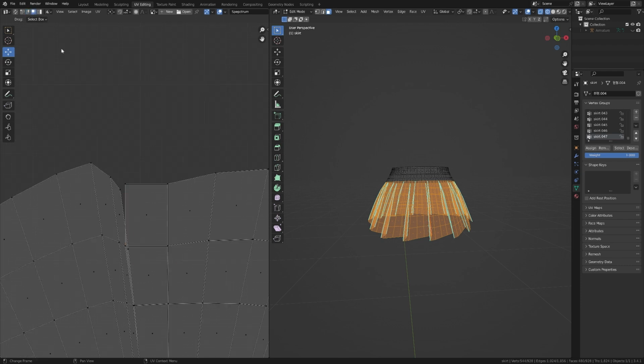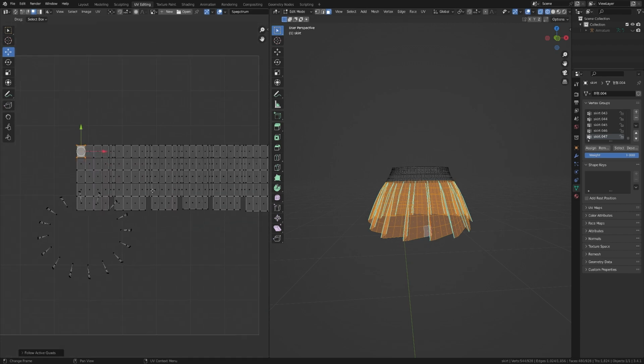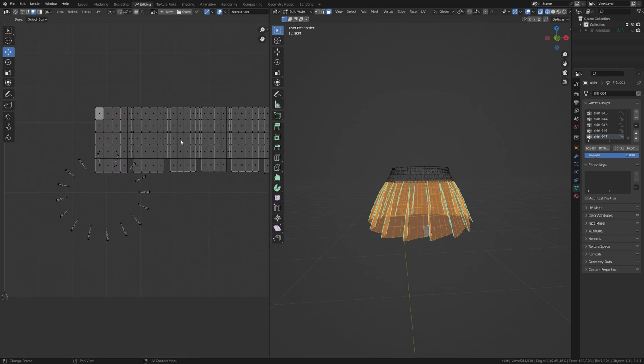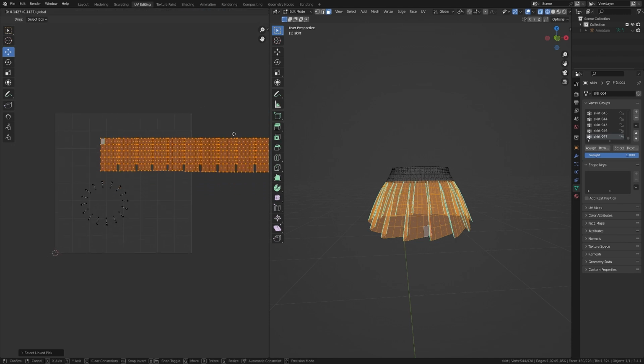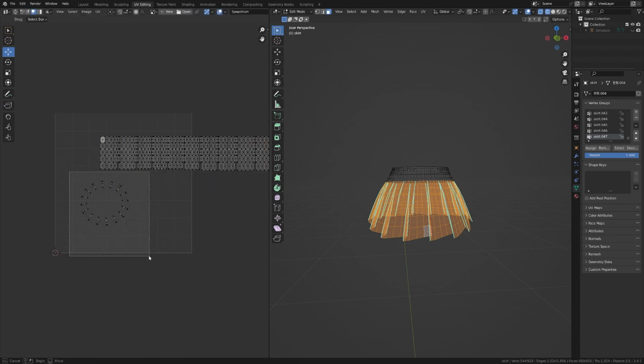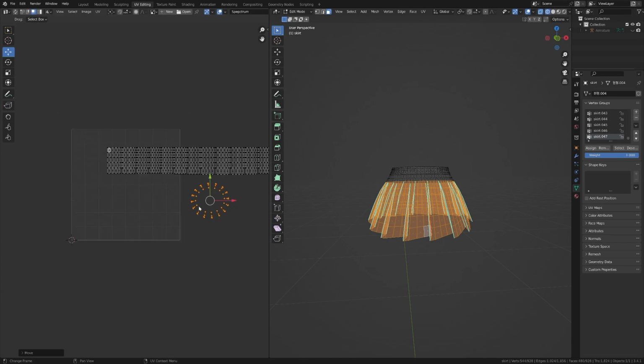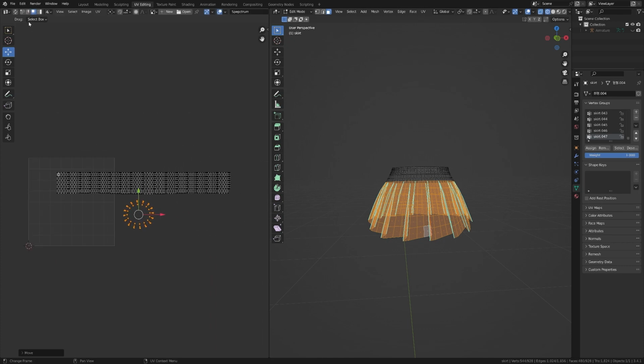Now let's go into face select mode. Select the face, right click, follow active quads. Now this mesh had some tris and we can just drag those off because, well, we can't square tris, they're triangles. Now we basically want to fill up this UV square with our UV.